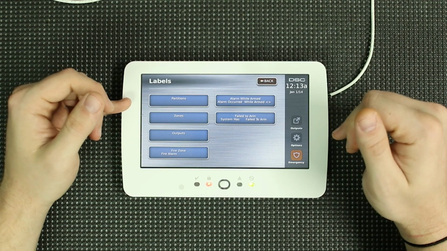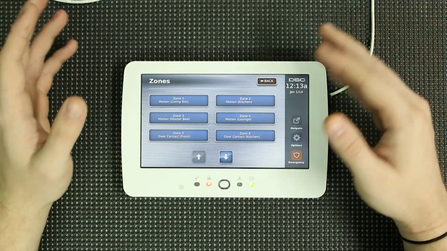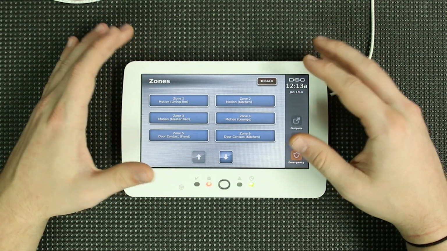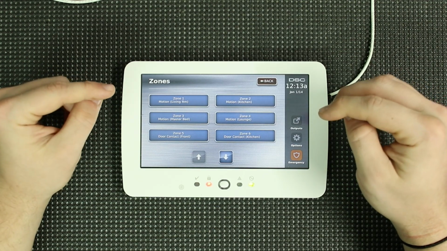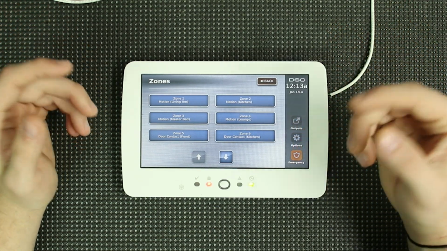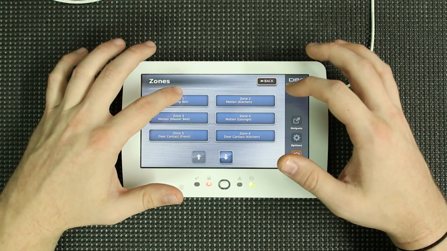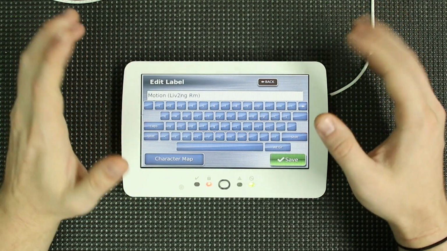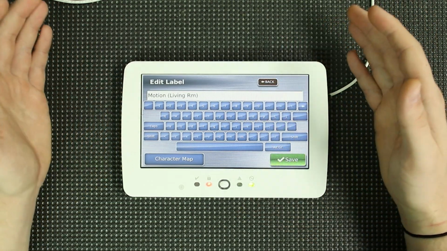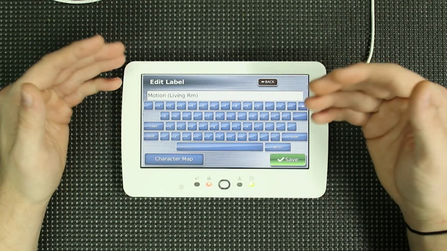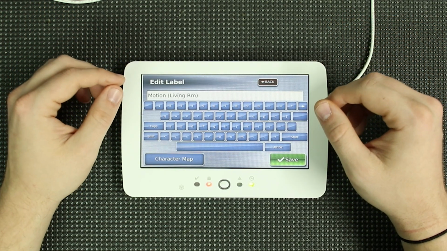Other than that, we can also change the zone labels, and this is where it is a huge help, especially if you have a lot of zones, because if you've ever done label programming on an LCD keypad, it's not hard by any means, it's just time consuming. What this allows you to do is click on zone 1. It's a little bit slow in these menus, but it does work just fine. But basically, it allows you to type in, using a full keyboard, your labels.